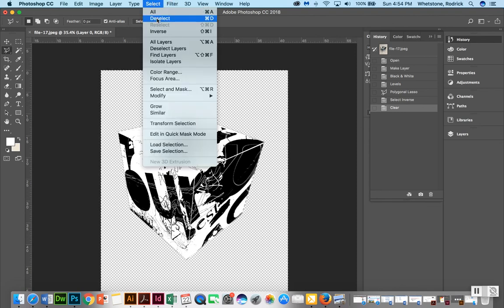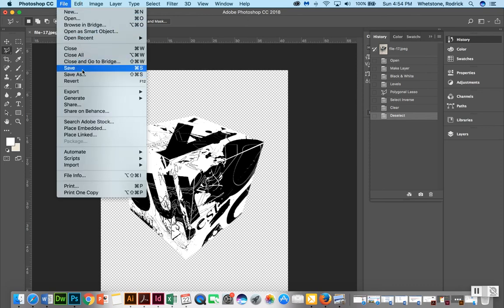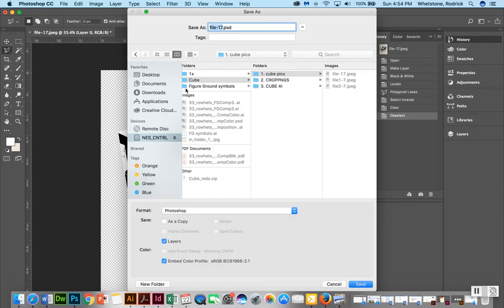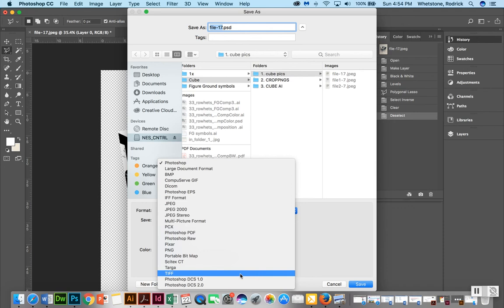And then I'll go select and deselect for it to stop the marching ants. And then I need to save this out. So I'm going to do a file, save as. I want to save this as a TIFF. TIFF's going to give us a lot more information so we can keep all those finer details when we get to Illustrator.